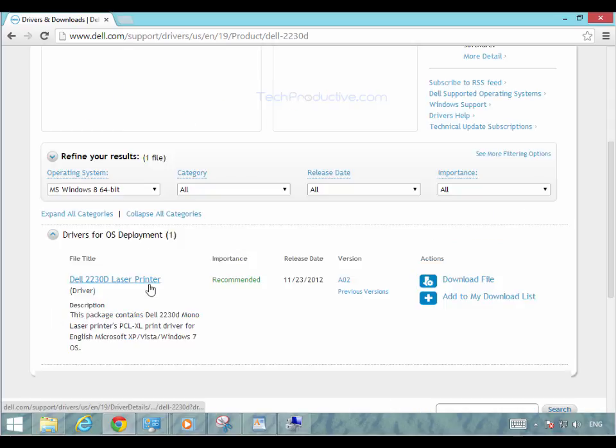You can see here that we only have the one printer driver. So we would just download that file and then run the installation. What that will do is install the printer driver for that printer onto your computer, so that way your computer can communicate to that printer effectively and it will all work nice and easily.